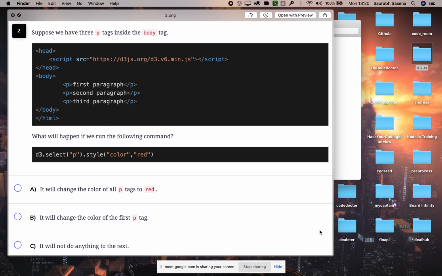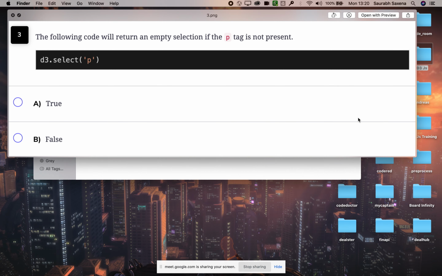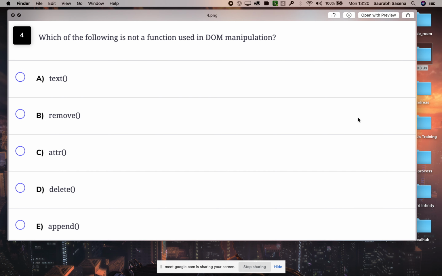Okay, so the next is Ganesh. Yes. So the following code will return an empty selection if the p tag is not present. Is it true or false? Following code will return an empty selection. That's true, right? Yeah, that's a pretty simple one. Okay, maybe you can take the next fourth one as well. Which of the following is not a function used in DOM manipulation?